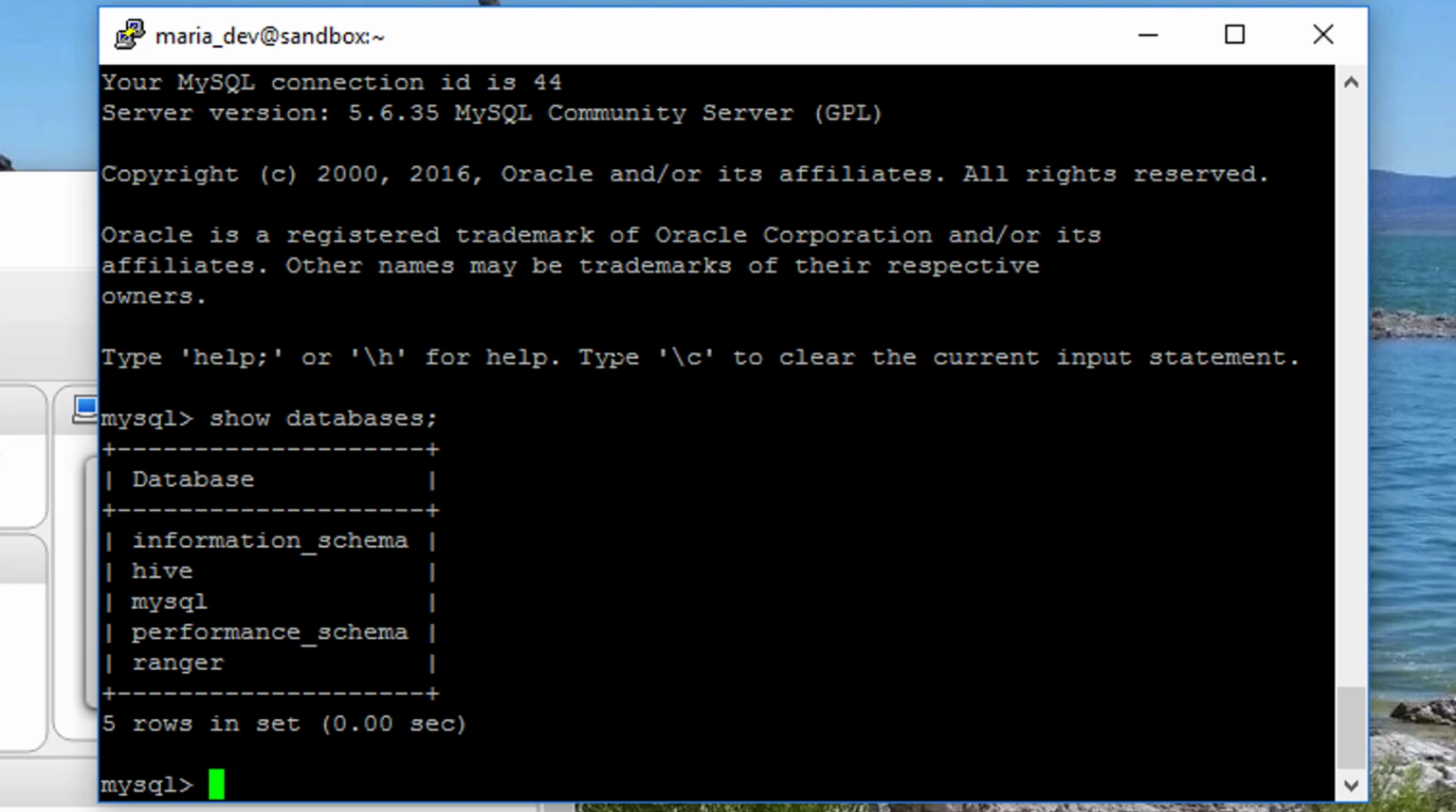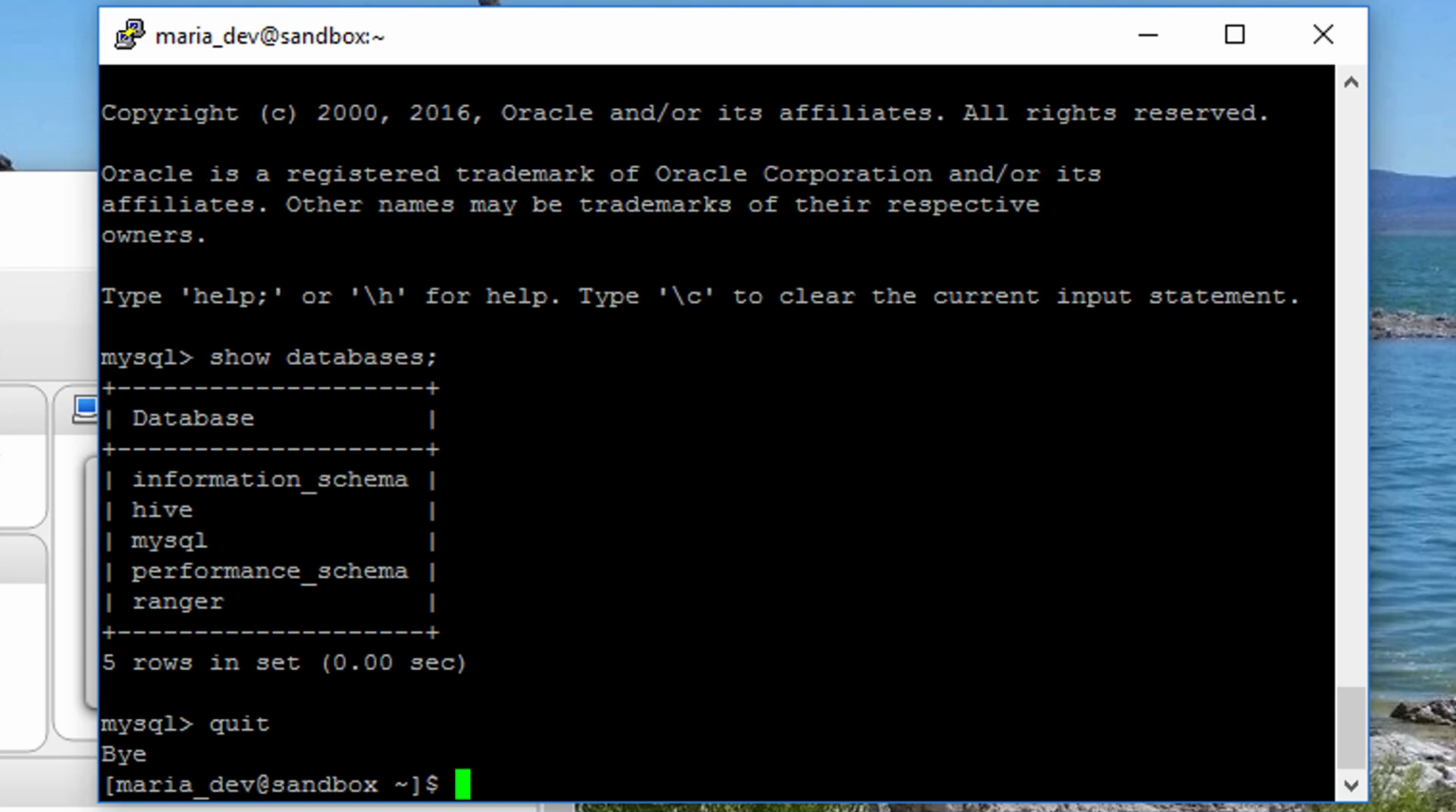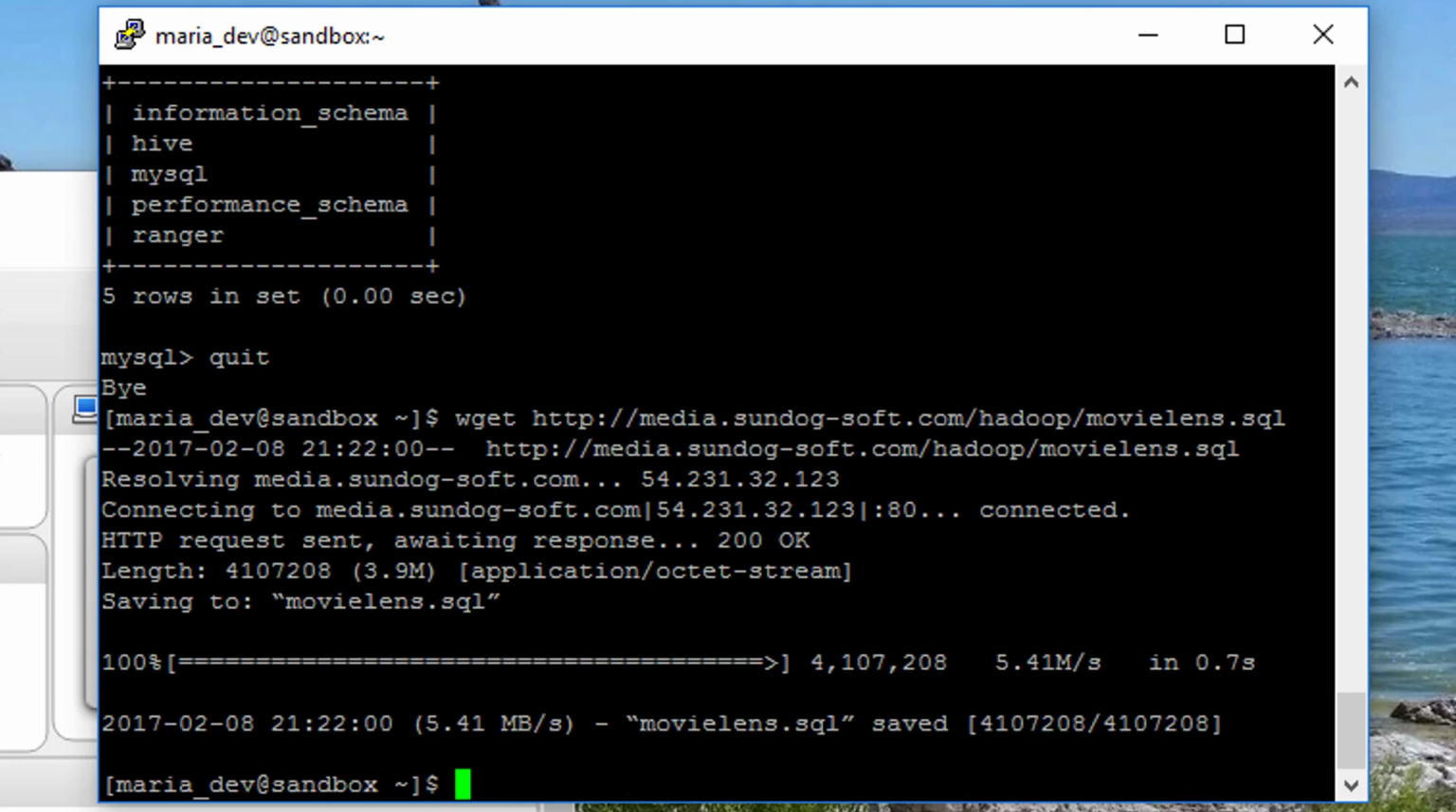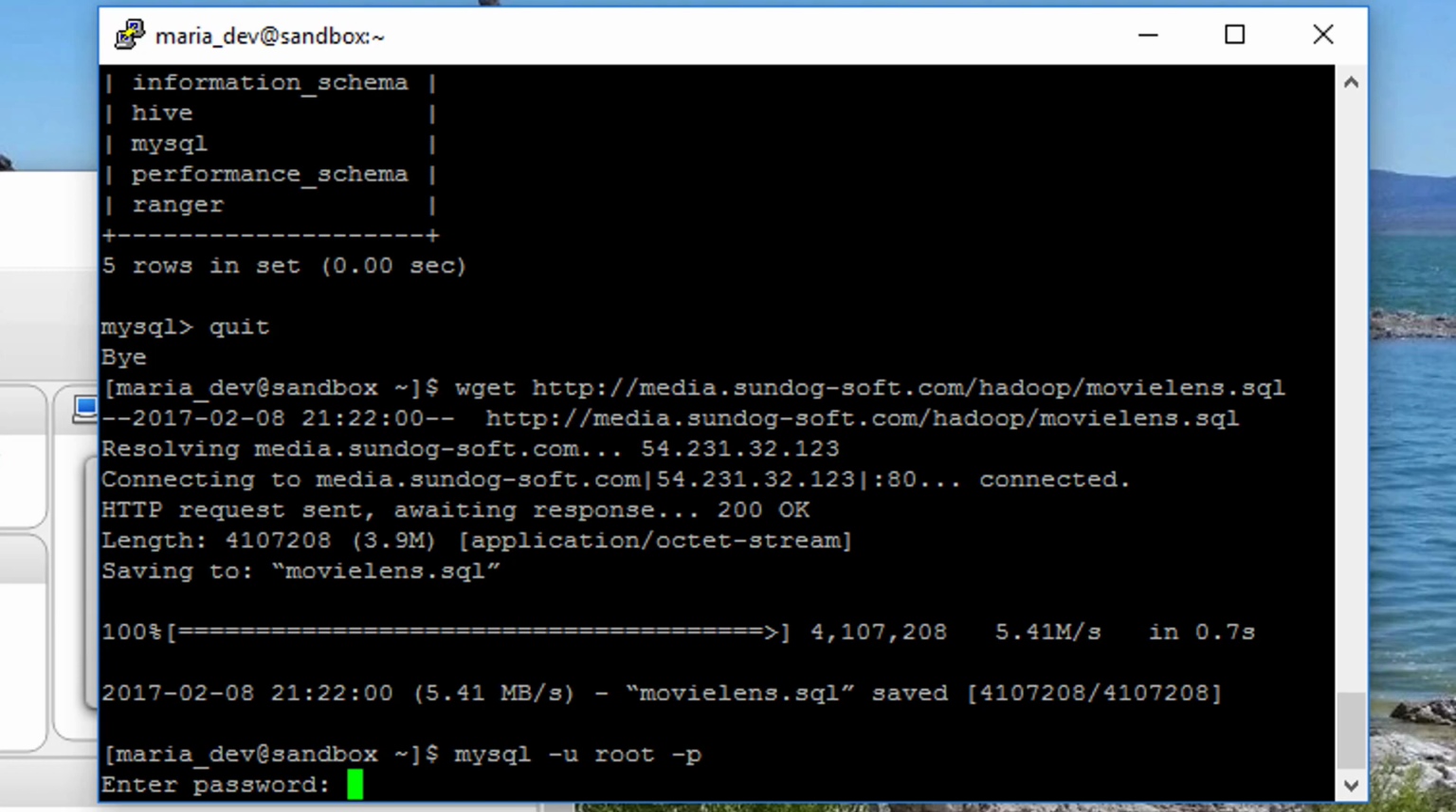So let's just type in quit to get out of here and download the SQL script that contains all the commands to populate that database. So we can type in wget http://media.sundog-soft.com/hadoop/movielens.sql. And that is basically a SQL script that will populate the MovieLens database for us. So now we can go back into the MySQL interface. Again, the password is hadoop.